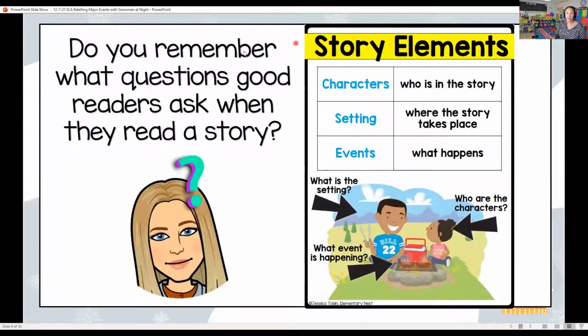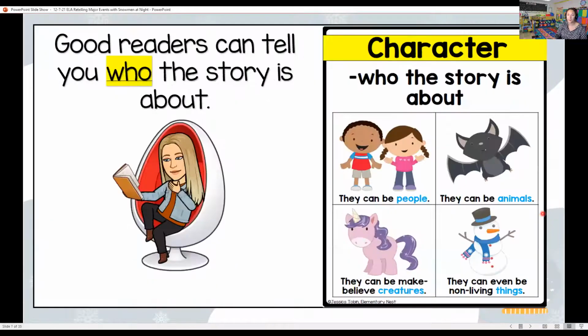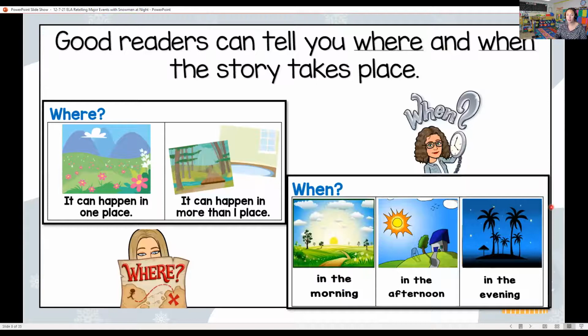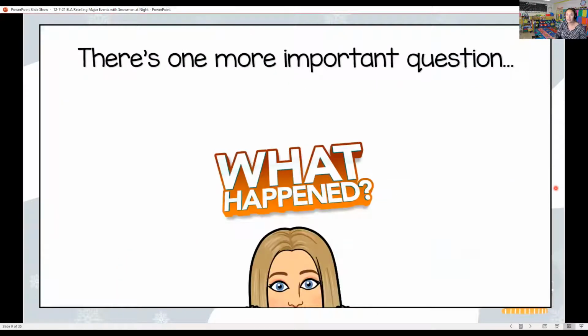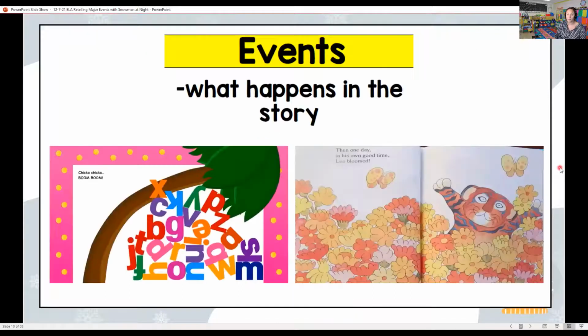Okay, so let's take a look here. Do you remember what questions good readers ask when they read a story? Think about it for a second. Remember, we ask about the characters, like who is the story about? We ask about the setting. We say where and when does the story take place? We ask about the events, meaning what is happening. So here's our characters, our setting, and here is what we're really focused on right now, which is what is happening. So those events are what happens in the story.